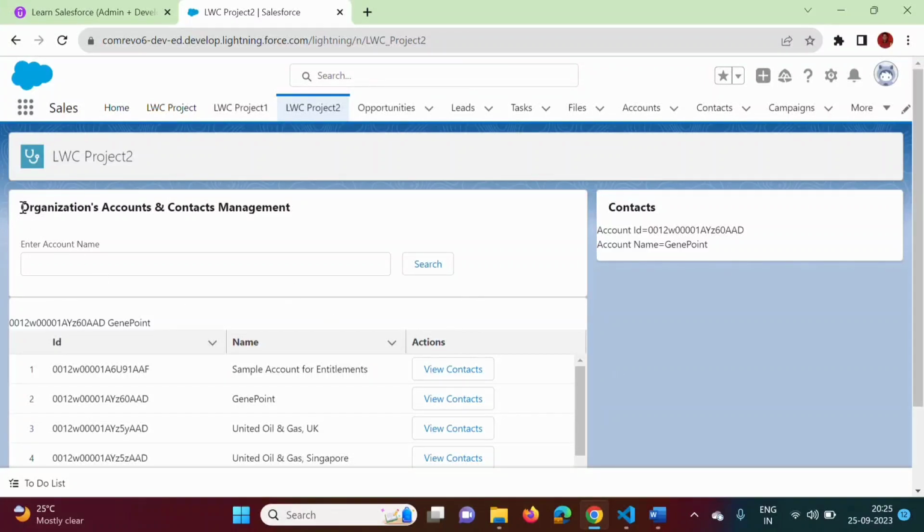This is part 6 of Salesforce LWC real-time project. Our project name is Organizations, Accounts and Context Management.